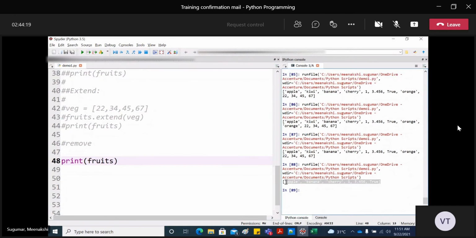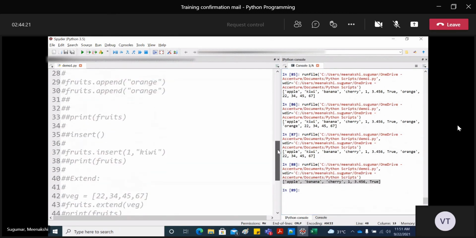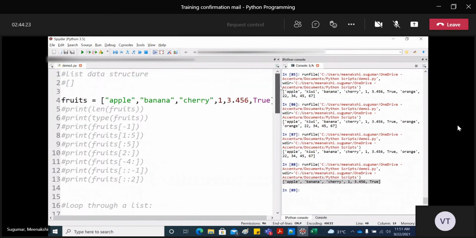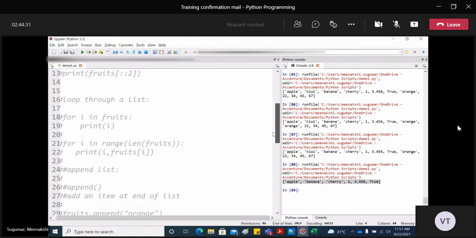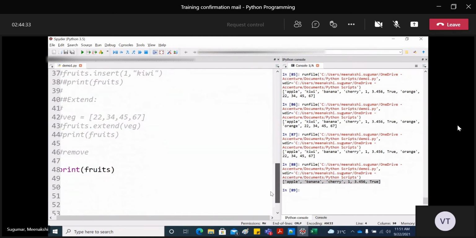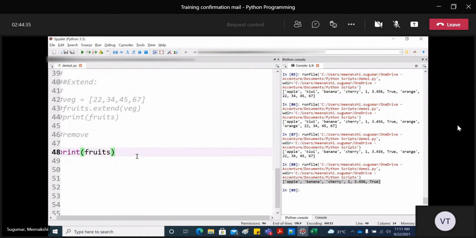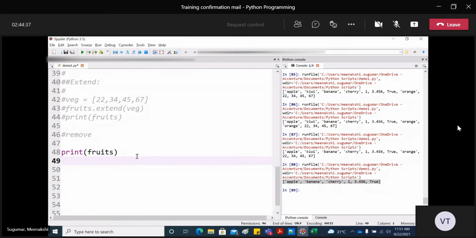So now this is only printing the original list. Why? Because I have commented every line except the fruit. Whatever I have created as one line fruits at the top, that is the only thing printing. So whatever we have done till now is not applied to that particular list. Okay. So now we have a list.